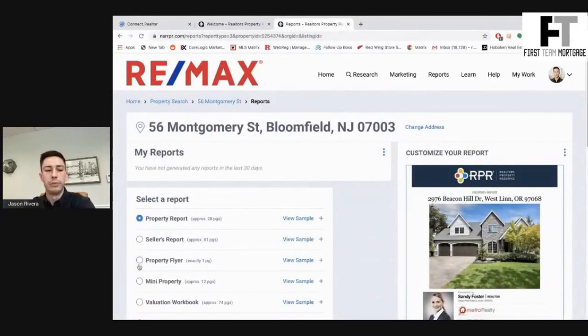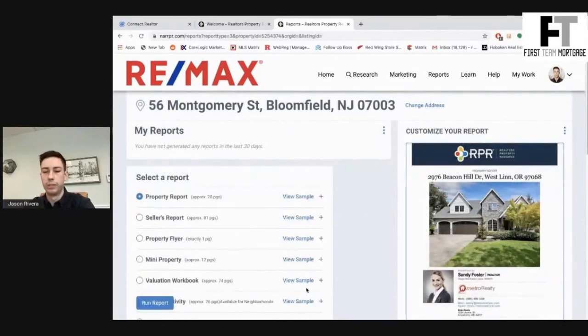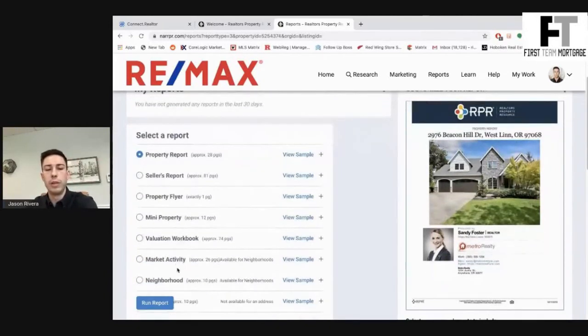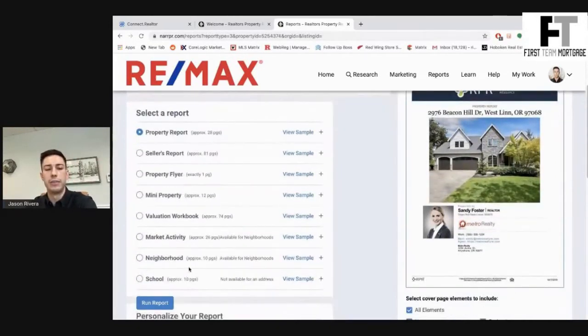You could do a property flyer. You could do a mini property report, or a valuation workbook, which is probably going to be very similar to an appraisal report. I haven't used the valuation workbook. I've only done property reports and sellers reports, as well as marketing activity and neighborhood activity. Like these are in the school pages as well.